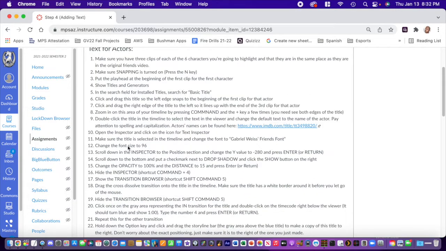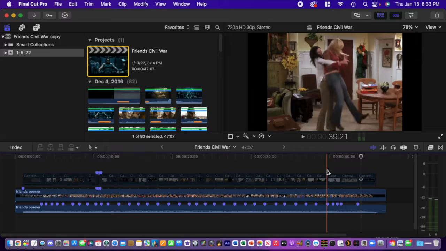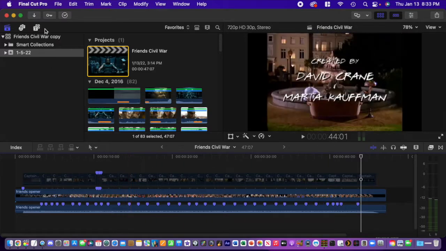Basic title is going to be 96-point font. We in this font here, and it says we're going to position the font to about negative 280 in the Y value. I will show you what that means. So I'm going to come back over here. I installed the font, but I don't know if it actually took hold. Sometimes when you install a font while a program's running, you have to quit the program and come back for it to recognize the font.